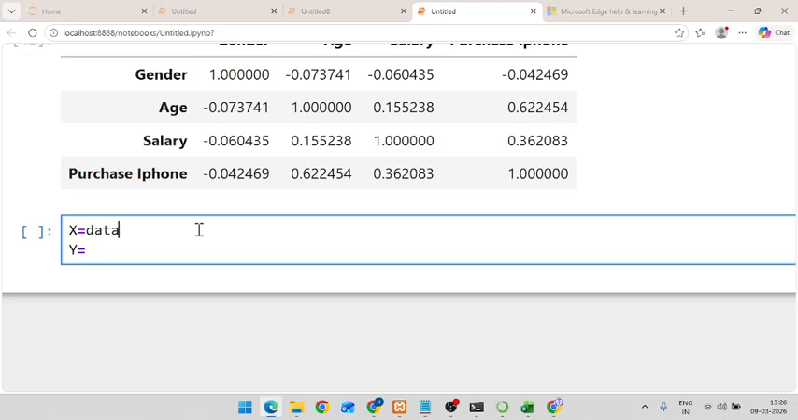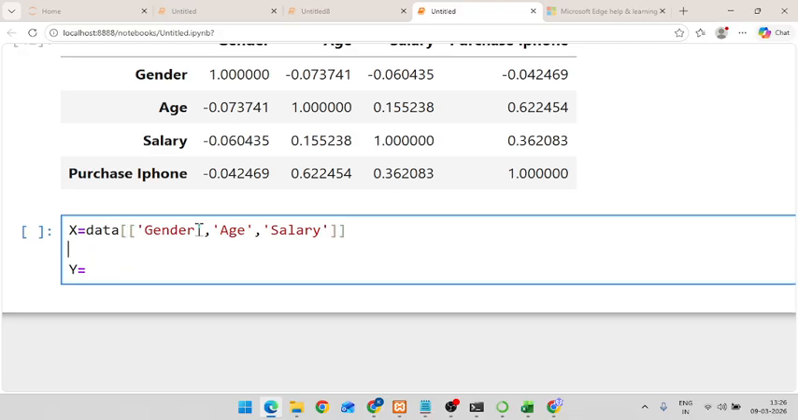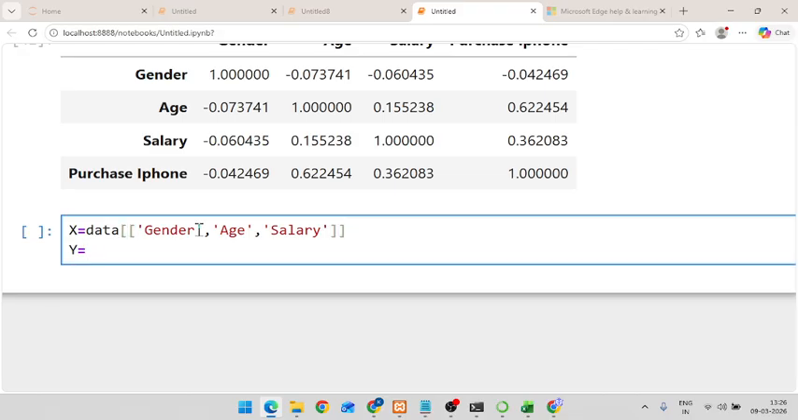So here my input is data of gender, age and salary column. Okay, and my y is data of purchase iPhone.